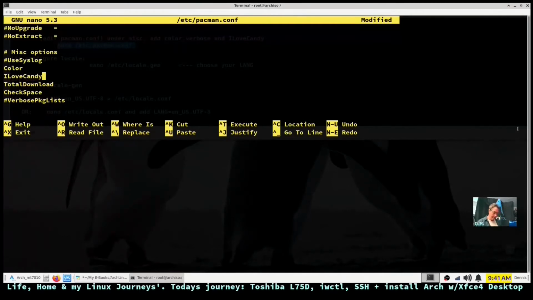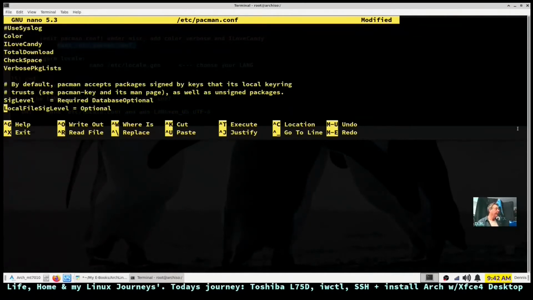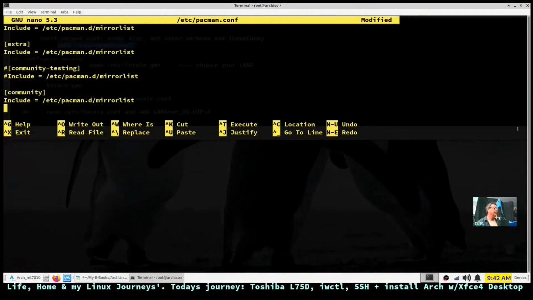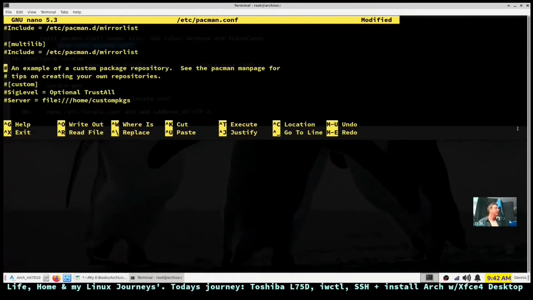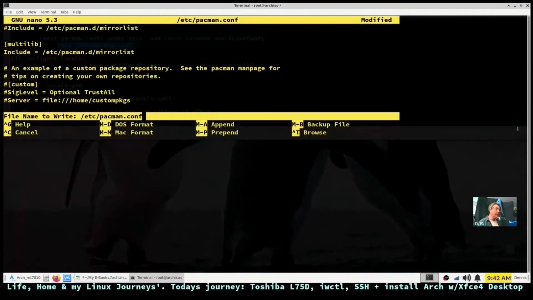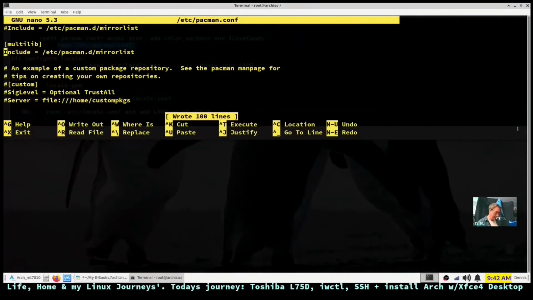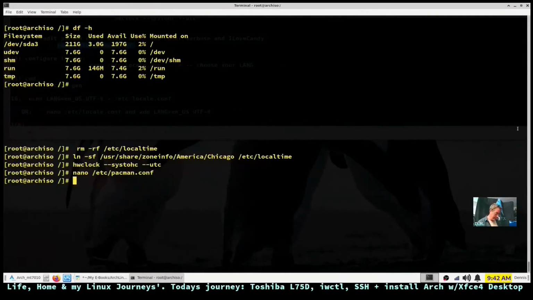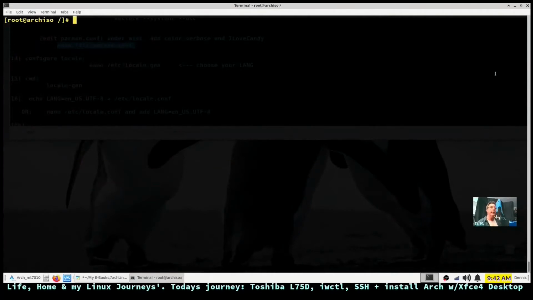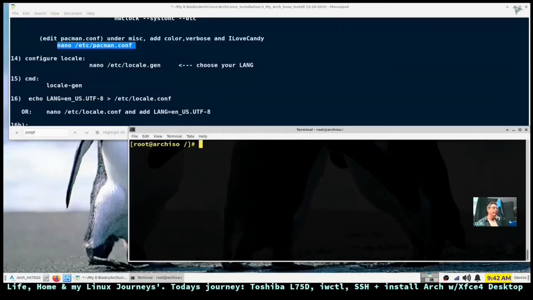iwctl. Alright, now I'm going to get back over in the right lane there. And I'm going to also uncomment VerbosePkgLists. I'm going to go all the way down near the bottom and uncomment multilib, both of those. So I'm going to Control O to write it out, Enter to confirm it, Control X to get out of there, Control L to clear the screen. Ready to copy and paste some more stuff.